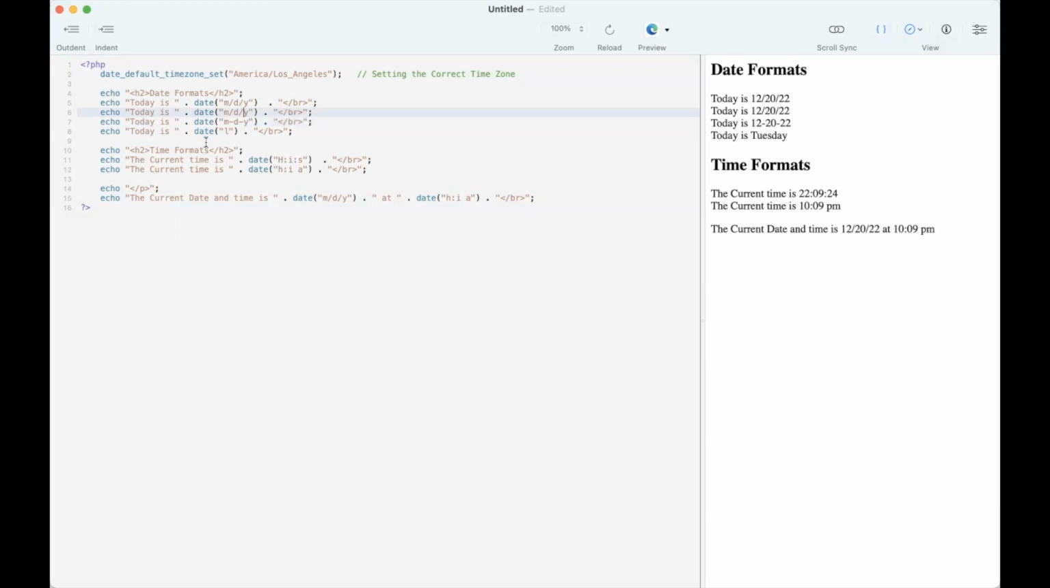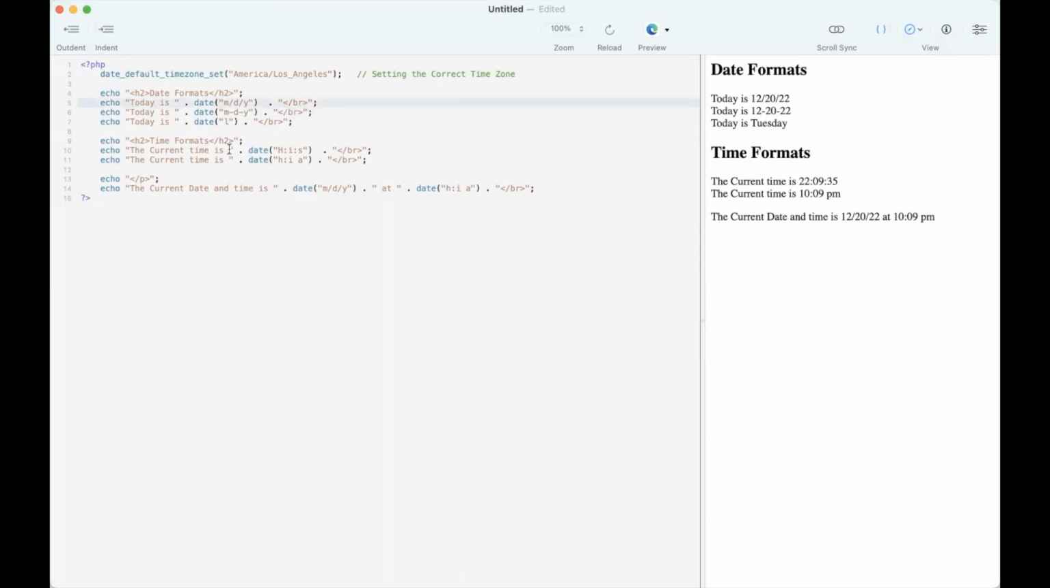Now, obviously if I put a dash, it puts a dash. If I put a slash, it puts a slash. Pretty straightforward. Okay, now, if I put this letter L, it puts the Tuesday. Think of label. This is the letter L, lowercase l is Tuesday. Not capital, that won't do anything. It's lowercase l. That is the label, the label of the day.